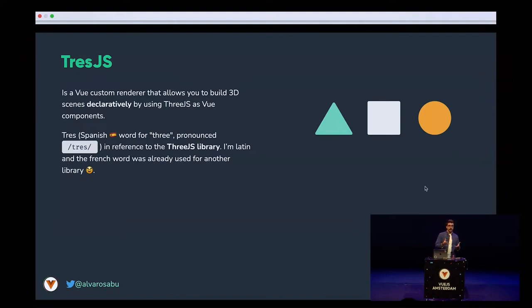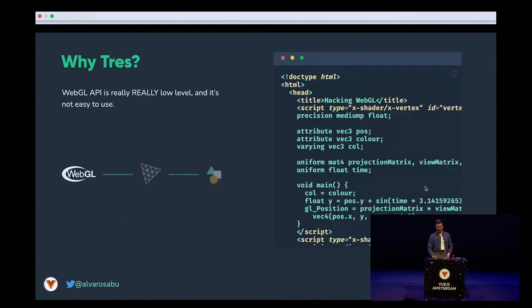Tres comes from tres, the Spanish word for three, and it's pronounced tres. It's a reference to the library, and it's because I'm from Latin America, I come from Venezuela. The English word was already taken, so I decided to call it Tres.